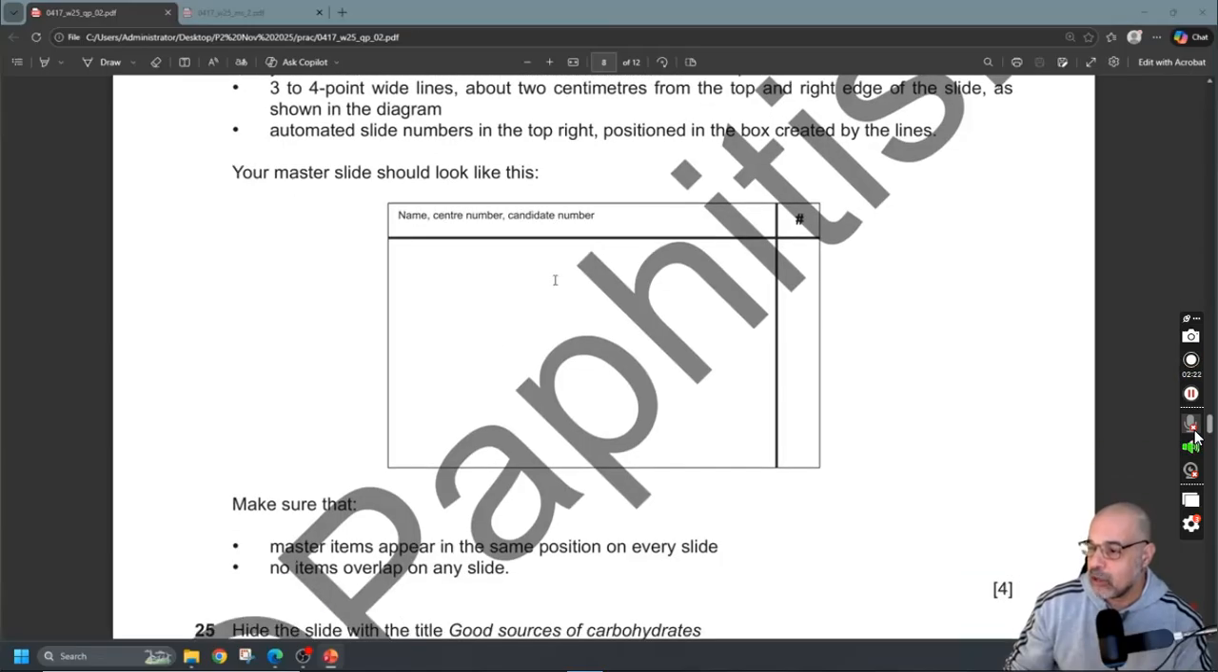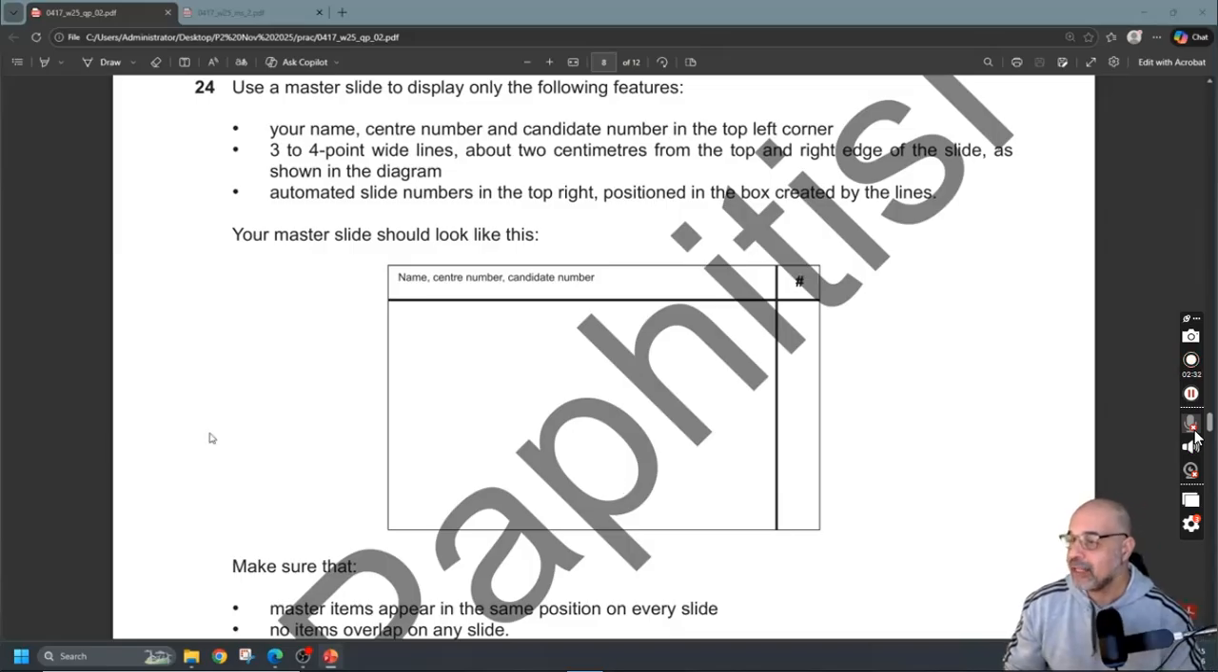And then if we go down, make sure that master items appear in the same position on every slide. No items overlap on any slide. So let's go do that now. So we can see we're going to have 2 lines, 2 centimeters from the top, 2 centimeters from the right. We're going to have our details in the top left and the page number in the top right corner.